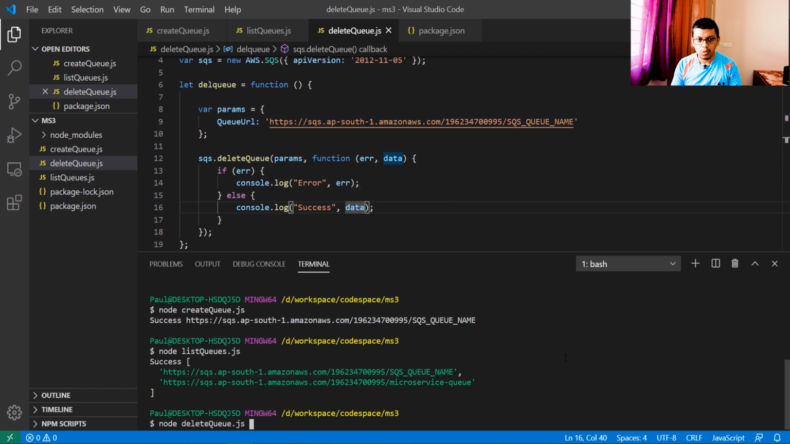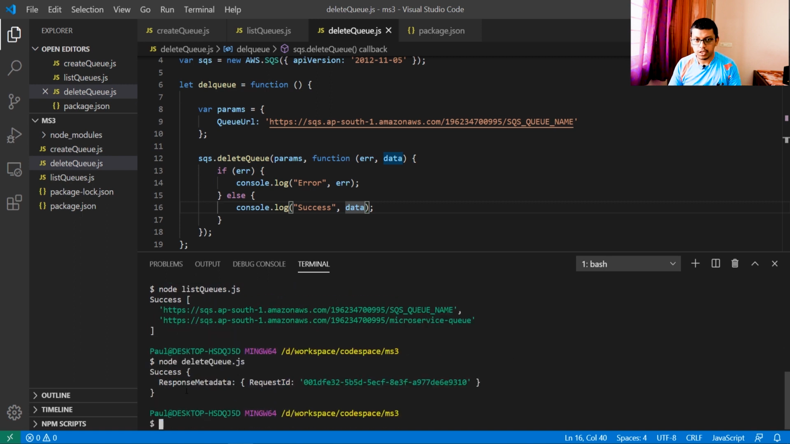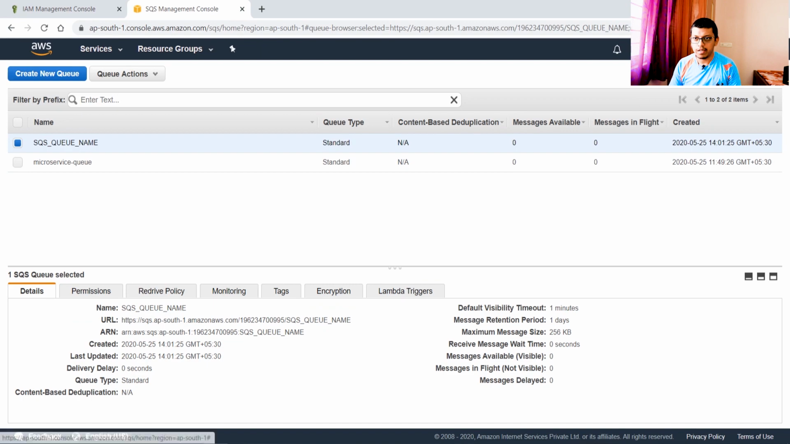Node deleteQueue. You can see that it is successful. If we go and verify here, we can see that the queue has been deleted. That's all for this tutorial.